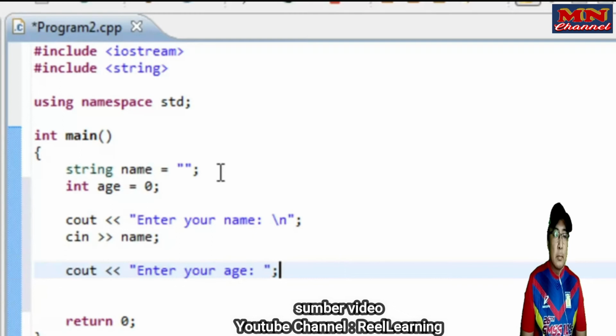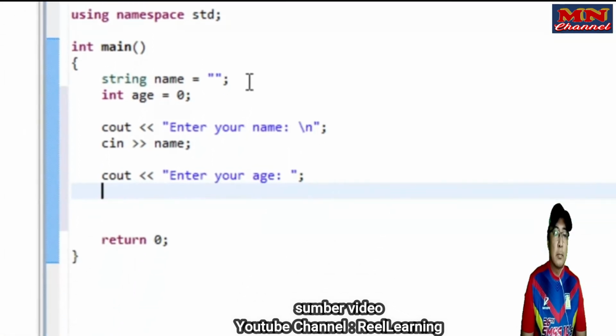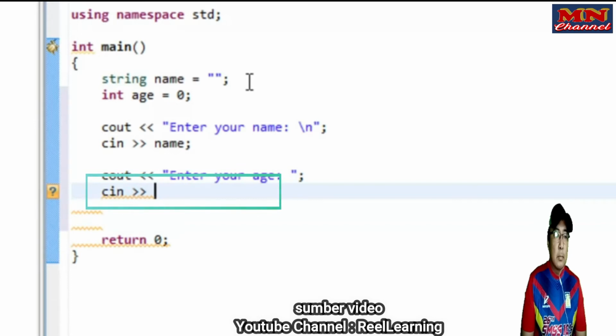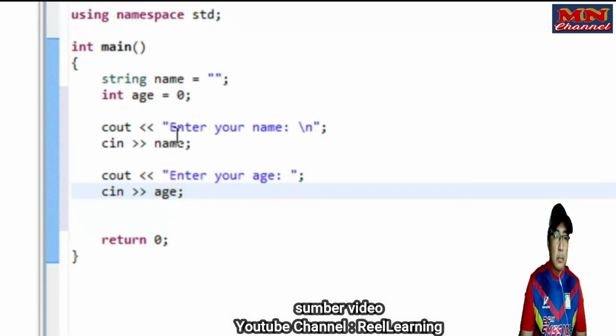And put semicolon there. And then we'll do cin and use our extraction operator, extracting something from the keyboard and placing it into, in this case, the variable age. So now whatever they've typed in after enter your name will be stored in name, and then whatever they've typed in after enter your age will be stored in age.